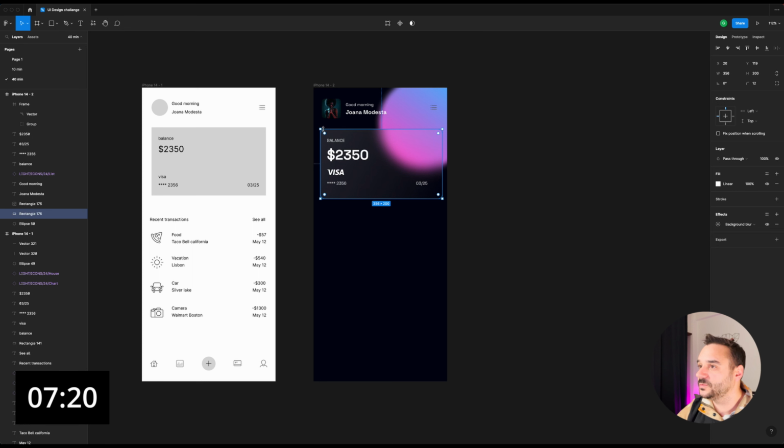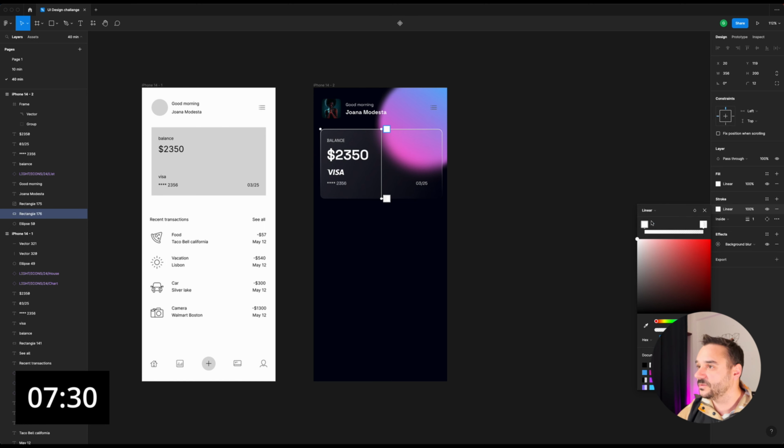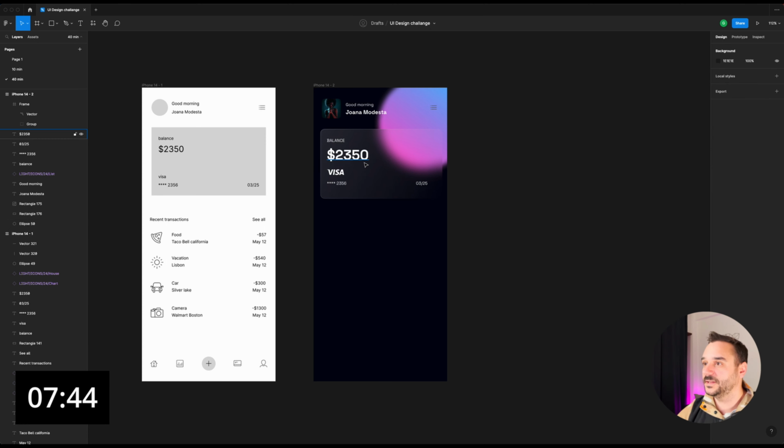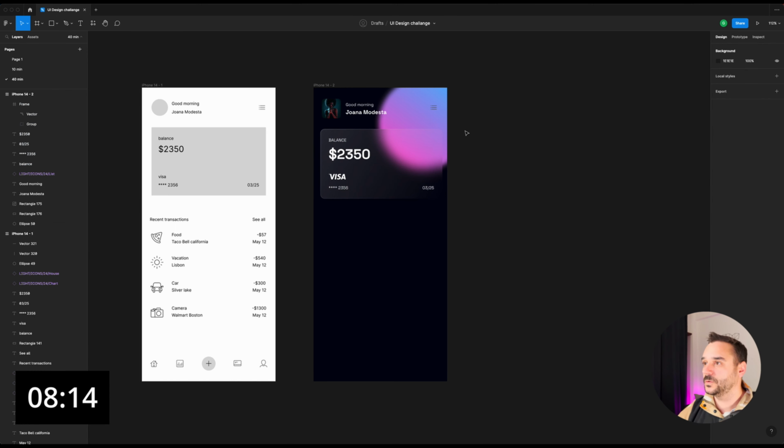And I also want to add a little effect on the edges. So I'm creating a stroke, which is going to be white, but also a gradient. And I'm lowering the opacity on this one because it's too strong. That already looks pretty good. I'm just fixing the paddings here. Okay, that looks great.